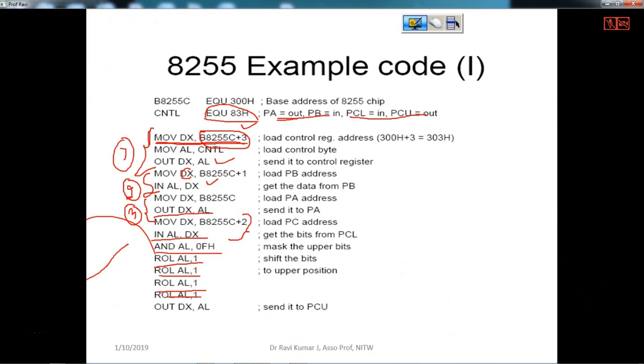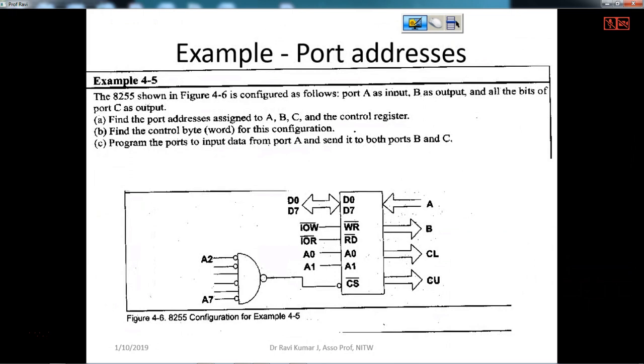And now consider this example. An 8255 is shown in the figure, configured as follows: port A as input, port B as output, and all bits of port C as output. Find the port addresses assigned to A, B and C and the control register. Find the control byte for this configuration and program the ports to input data from port A and send it to port B and port C. This is one simple example.